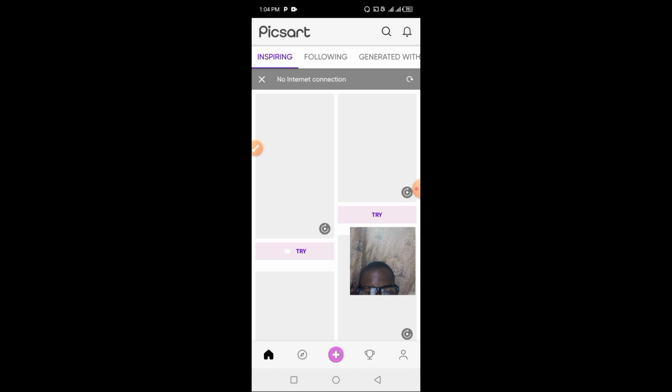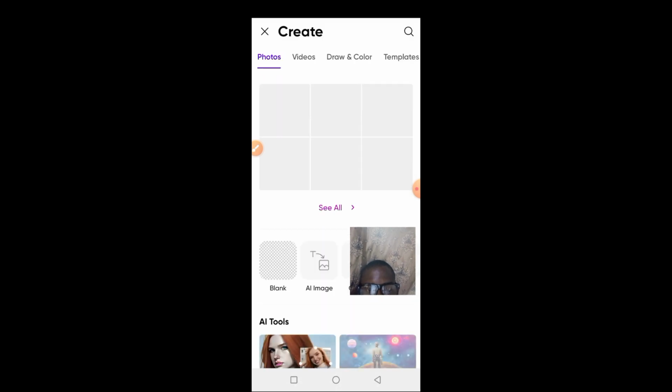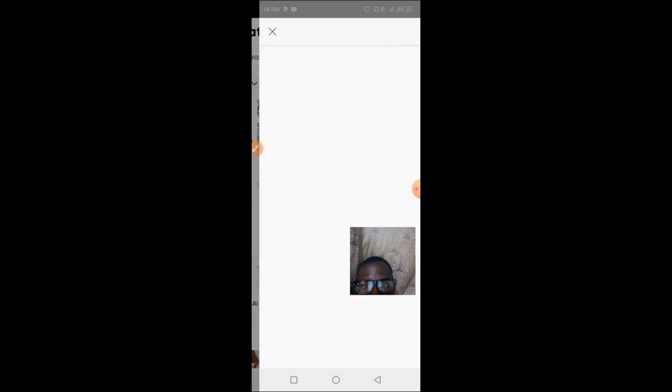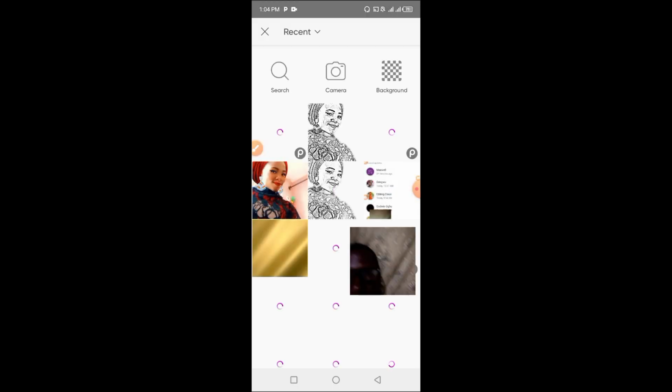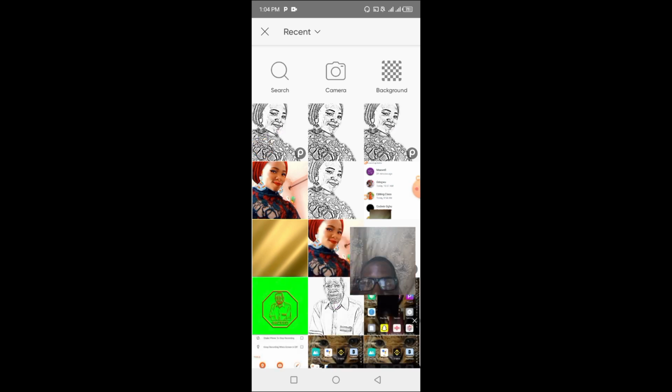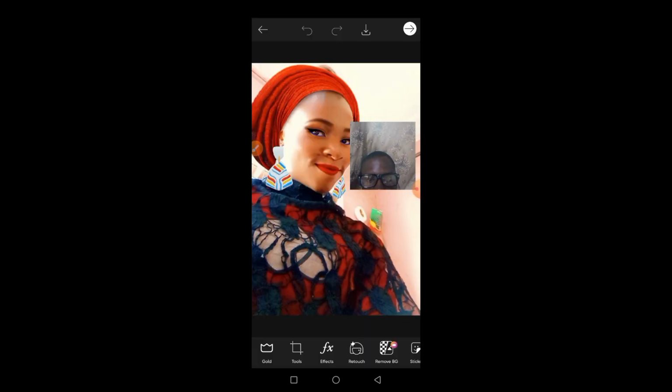So you click on the plus icon and select the image you want to use. This is the image I want to use, but I'll show you how you can do this. What you need to do first is to remove the background of the image. Click on the image. You can see the remove background.